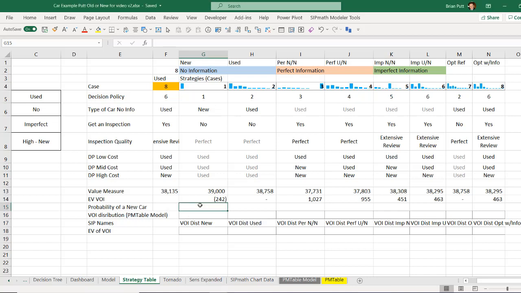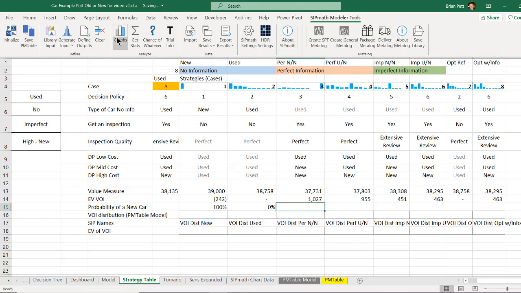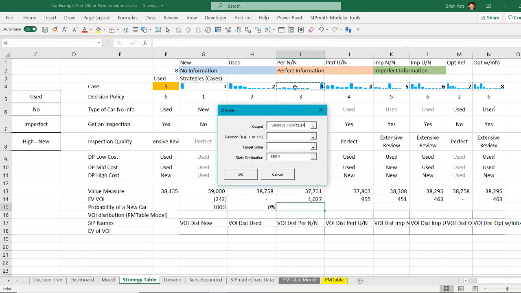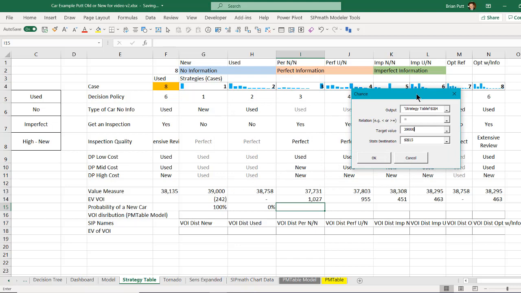So let's put in, well, if I get a new car, that's 100%. And a used car is 0%. And if it's perfect information, what we want to know is how often do we get the new car? SIPmath, chance of success, chance of whatever, that this variable here is equal to what? The target value is going to be 39,000 because there's no cost for getting perfect information.